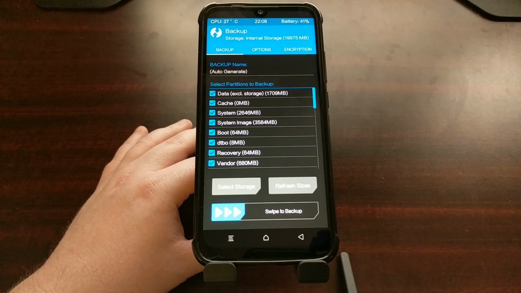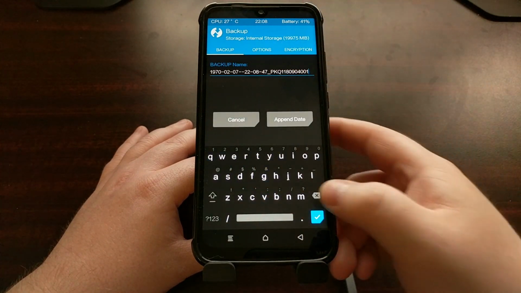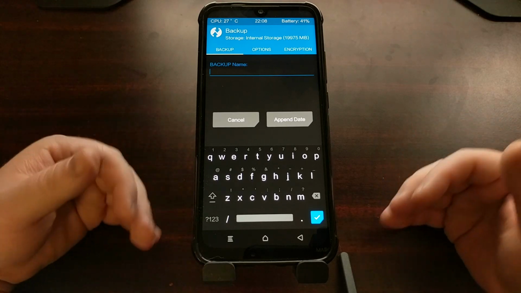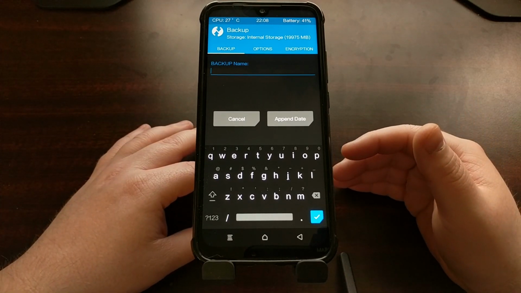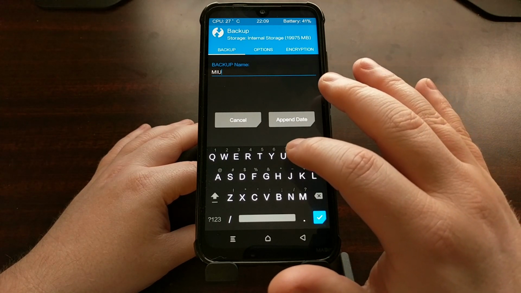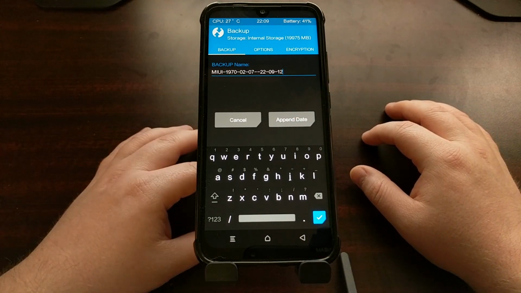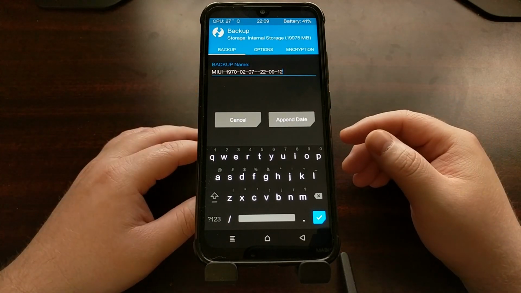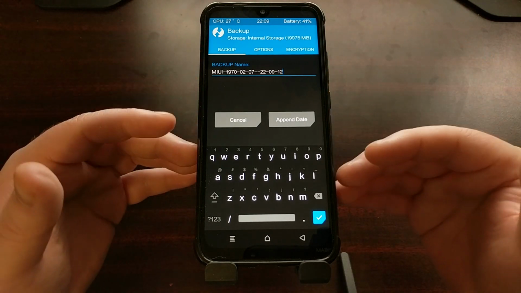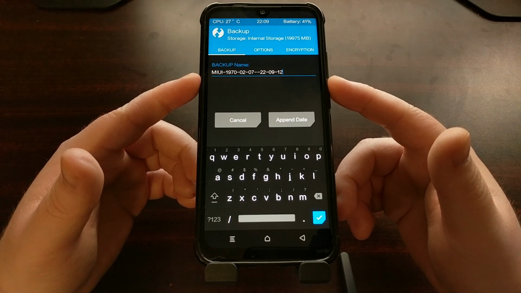Now, another thing that I recommend you do is that you give it an actual name. So to do that, we tap the auto generate right there, and we just backspace all that information. And I recommend that you describe what you're backing up. So I'm just going to go ahead and type in MIUI. I'm going to put a dash afterwards, and I'm going to append the date. Even though it's the wrong date specifically, it's good to have the date appended, usually, so that whenever you have multiple backups, you know which one is the newest, which one is the oldest, simply by looking at the name itself.